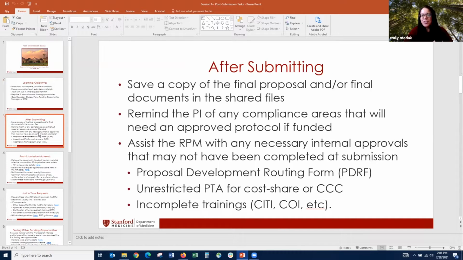Okay, so after submitting, your RPM has sent an email and said, this has been submitted, no errors or warnings, you're good to go. Always save a copy of the final proposal in the proposal files, and also make sure the final documents are in the shared files for the PI. You will probably have already worked out whether you're going to do it on Google Drive or Box or Dropbox or wherever, but usually the PI says, I need to have for my records the final copy of everything you uploaded. So if you changed the margins or the font, they want to see that final document. Remind them of any compliance areas that may be involved.